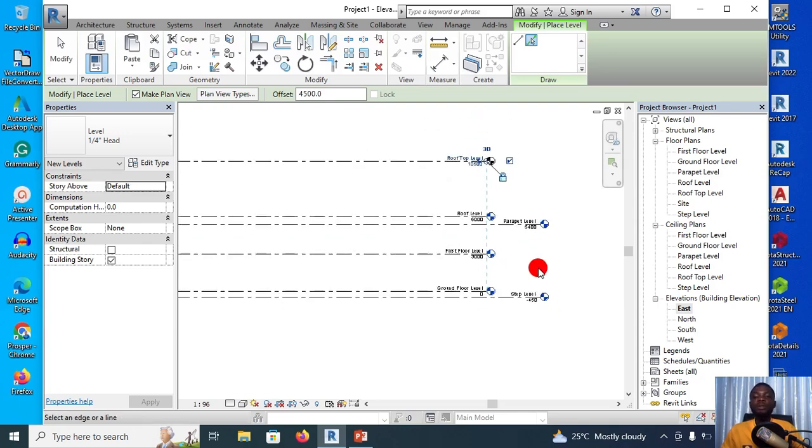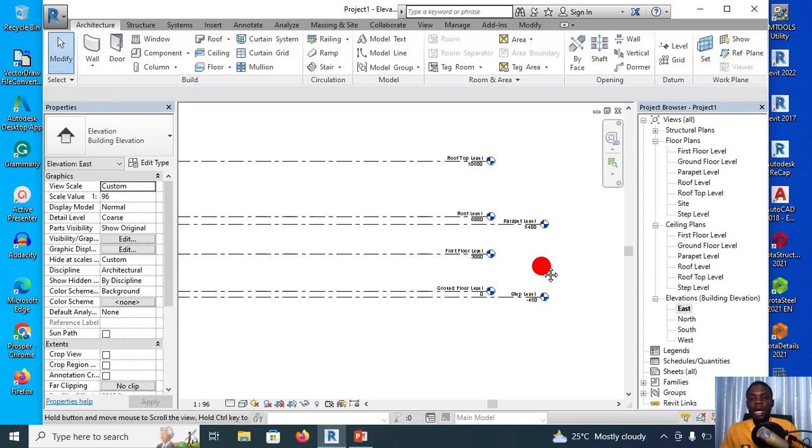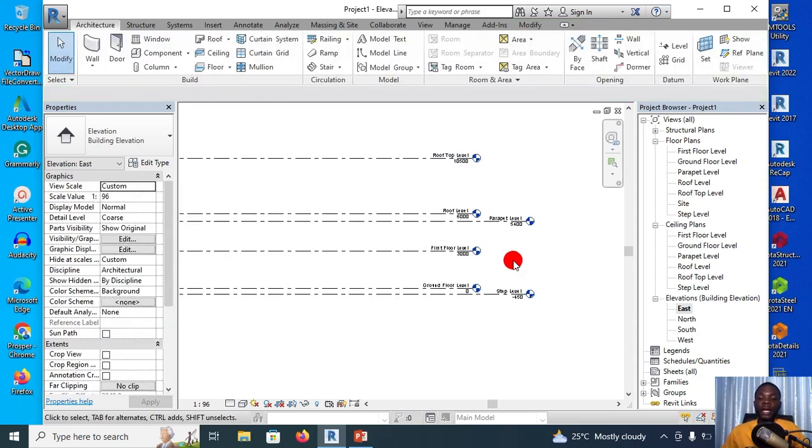As we continue designing, remember to click escape. As we continue designing, we might need to create more levels, maybe because of designs on walls or windows or what have you. So we can simply come back to elevations, create a level, and use it to do what you want to do. But these are the basic levels that we're going to be having from the start.